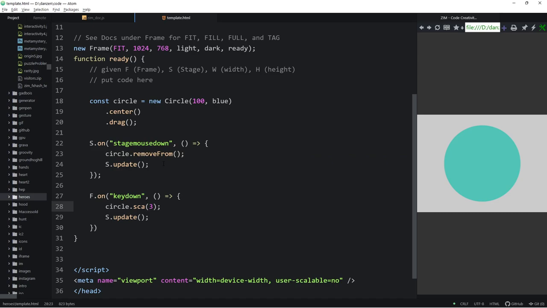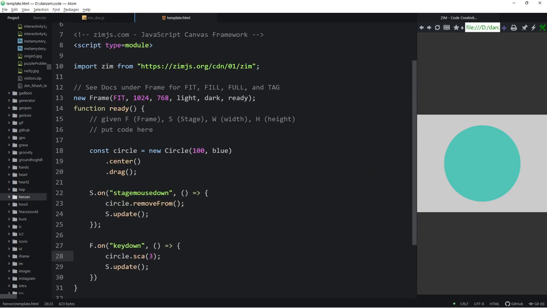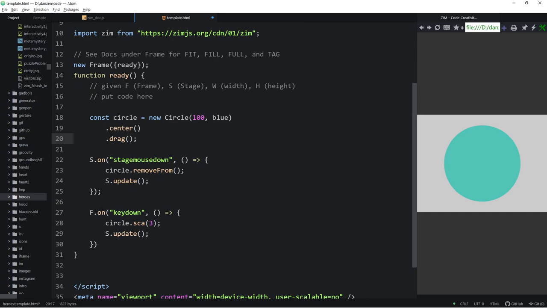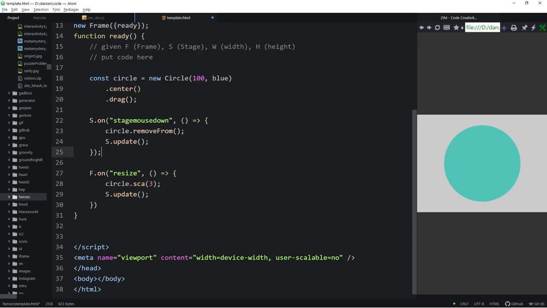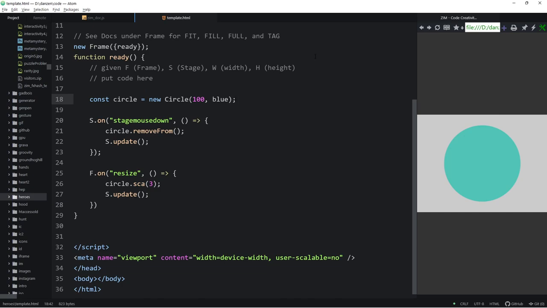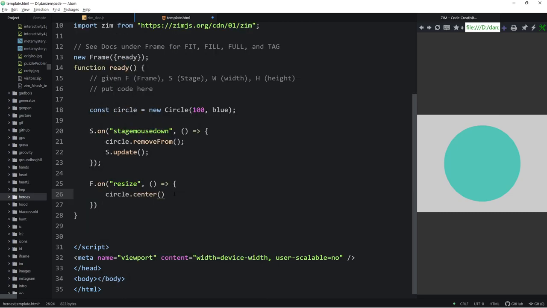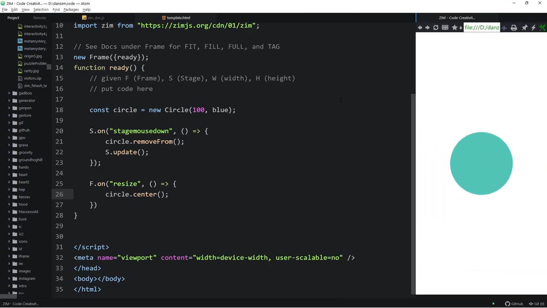And if we wanted to, why don't we go to a full mode? Here's a full mode like that, and call ready, like so. And when the frame is ready, we can use a frame dot on resize here. And it won't bother centering the circle. Again, we've just made a circle, and if we want the circle to always stay in the center, we can then say circle.center here. The resize gets an automatic stage.update afterwards, so we don't have to worry about that. And then the frame on resize circle center. So that's how the full mode would work.